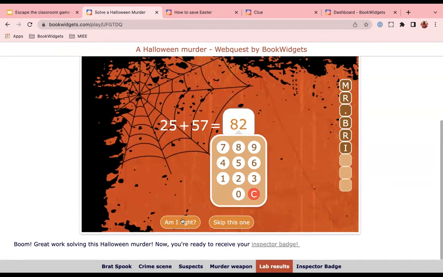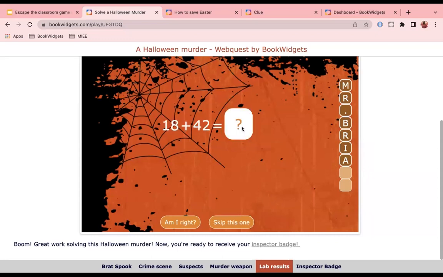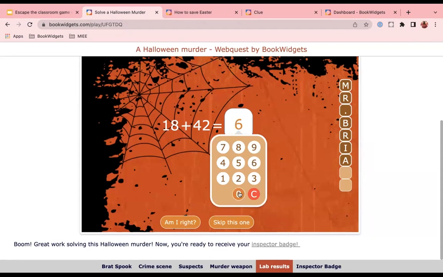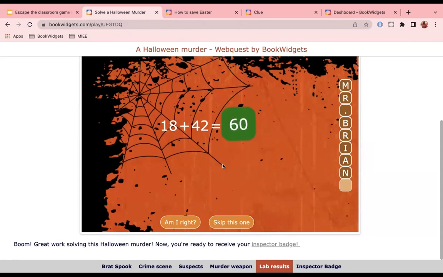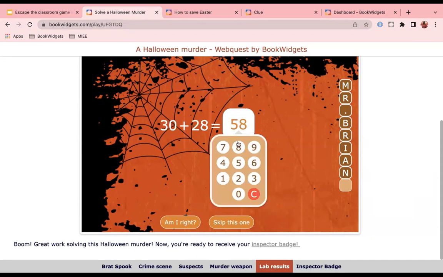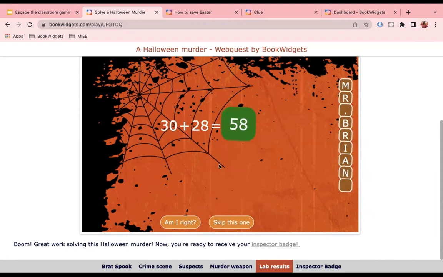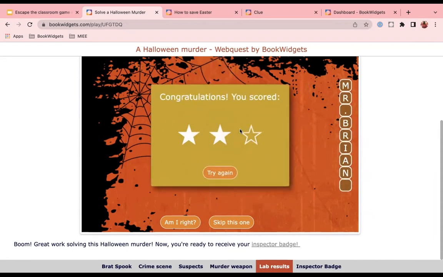So many times students are feeling pressure. I'm not the quickest one. I'm not the fastest one. In this way, they can work on their own. If they miss a problem, like I missed that problem, nobody knew but me. So it's definitely all right. Of course, don't forget, if you have an LMS integration, you can follow along your students' progress. Yay! I got 2 stars, I didn't get 3 stars, but that's all right. And if I want to try again, I can.